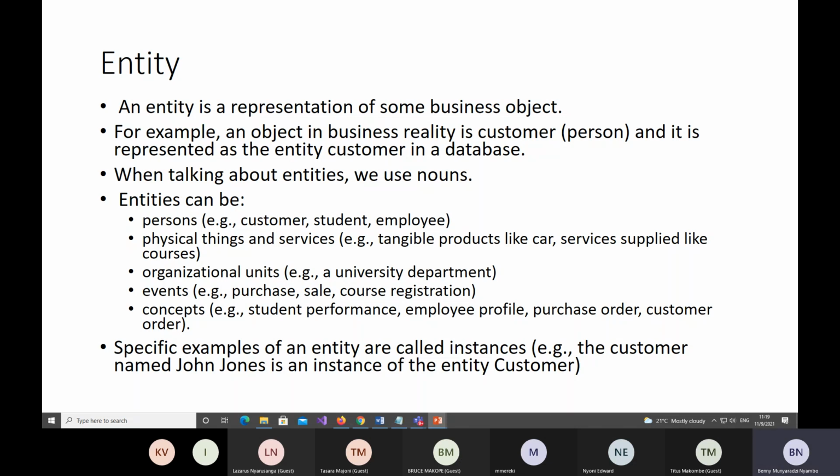So entities can actually be persons, for example, a customer, student, employee, and so forth, or physical things and services. For example, tangible products like cars, services supplied like courses, and so forth. Even things like an account, organizational units like university departments, an event like a purchase, a sale, a course registration. It can actually be an entity, or a concept, which is a student performance, employee profile, a purchase order, customer order, things like that.